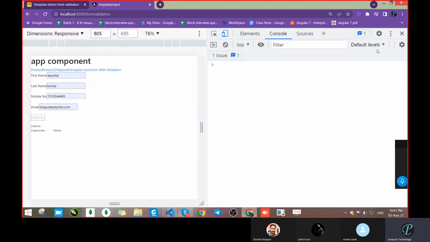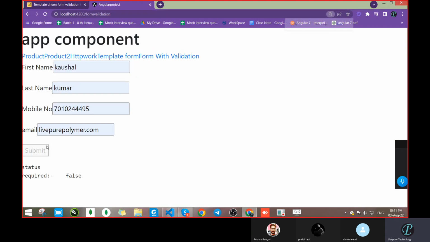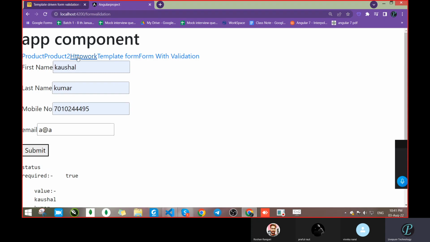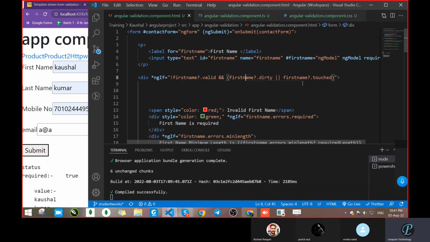So now what we had done, we passed the value, and after passing the value also it is disabled because the email ID is not there. So pass a@a. Now we are getting that properly, and now we are getting the output also. It means that this is going to validate first name. If we are validating the first name, the same type we can pass in each one.